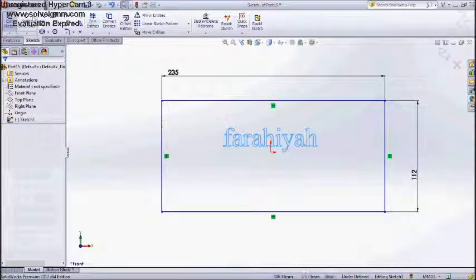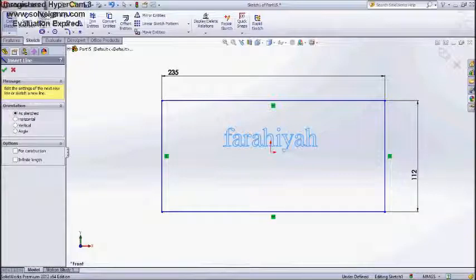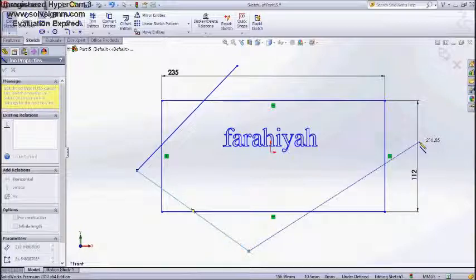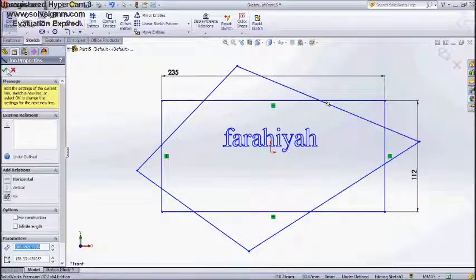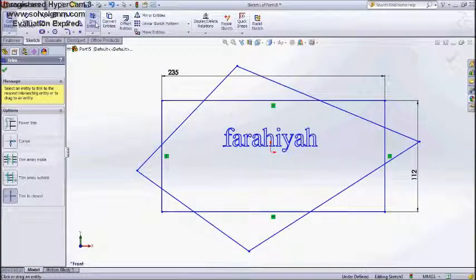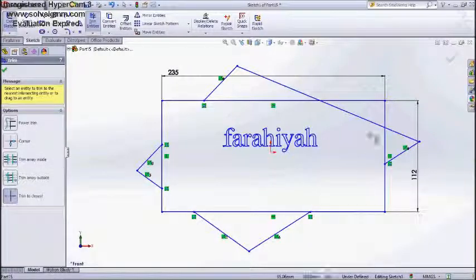To do trim, we draw a line or any shape that will have an intersection with other lines. For an example, I am using the line. I am drawing the line. Then click the right button. Then to trim, we choose Trim. Choose Trim to Closest. Then click on the line that you want to trim. Then click the right button.